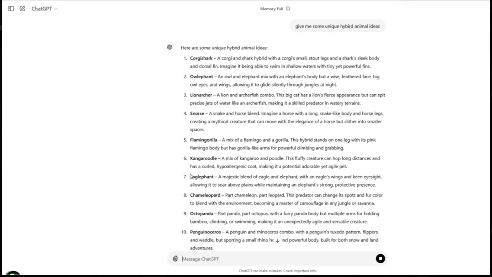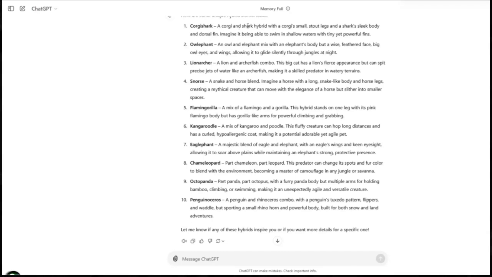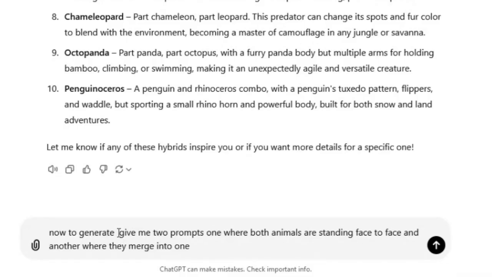So now to create these hybrid animals, we need two types of images. One where both animals are standing face to face and another where they merge into one. So to generate these images, we obviously need prompts. So for that, I'll give GPT this prompt. Now to generate a dash, give me two prompts, one where both animals are standing face to face and another where they merge into one.